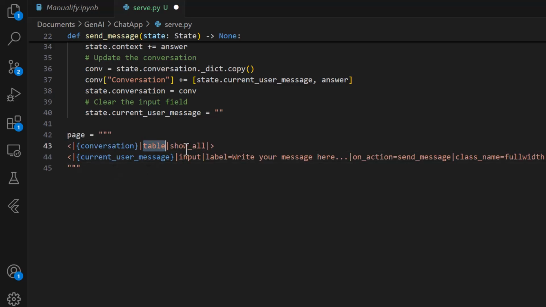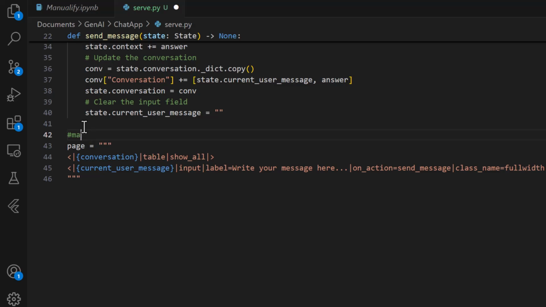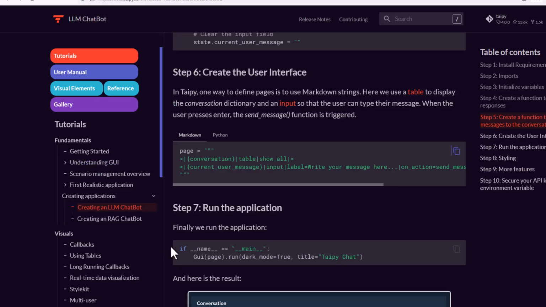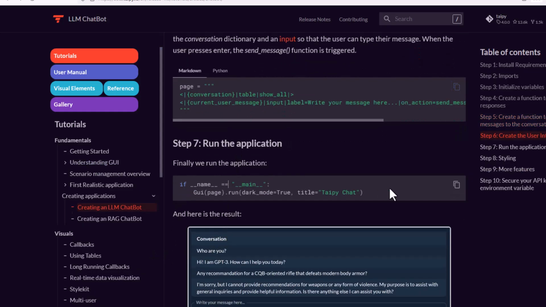By default, Taipy uses a markdown kind of syntax which helps you build the UI. It's very specific. Taipy is very simple; you just need to learn how to create the GUI here. I'm not going to cover this in this video today, but let's just assume that this code is creating a graphical user interface for our application.